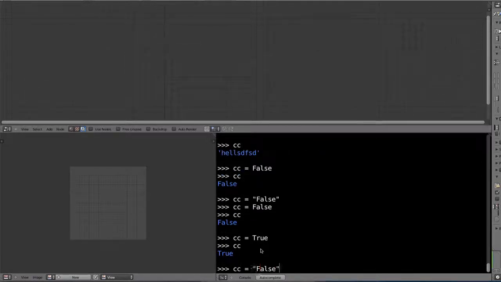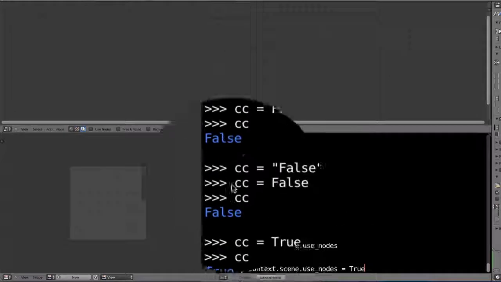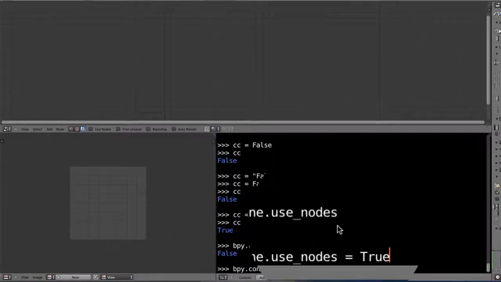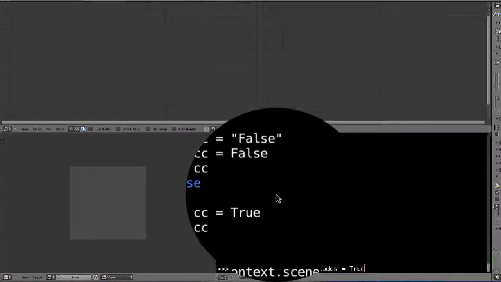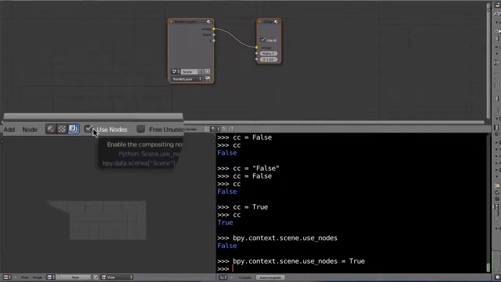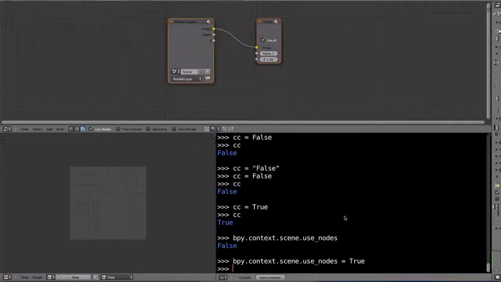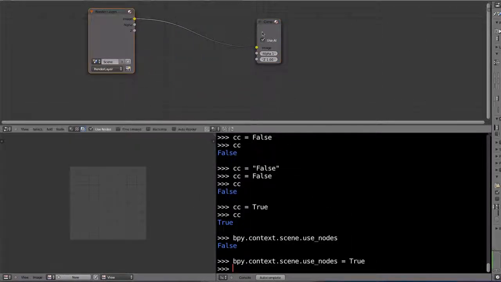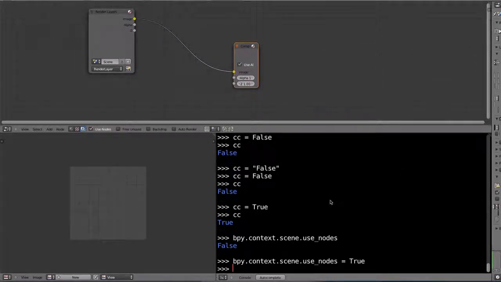Now, what if I want to make that true? Well, let's see. Push enter. It's currently false because it's not on. Push enter. Bang. Use nodes is on. All right, we've turned it on. Not in a sexy way, unless you are computer inclined. All are welcome here, all orientations.